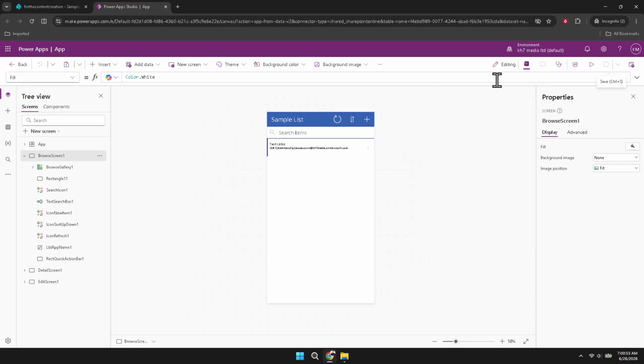Once you publish, any changes made in the app will automatically sync with your SharePoint list. And you're done. The app is now live in your Power Apps environment. You can access it anytime by going to make.powerapps.com. If you want to share the app with other users, you can do that directly from Power Apps Studio.